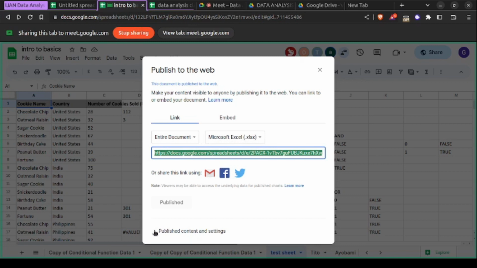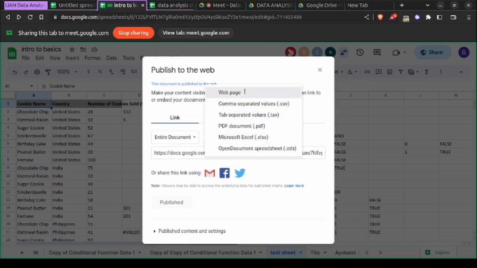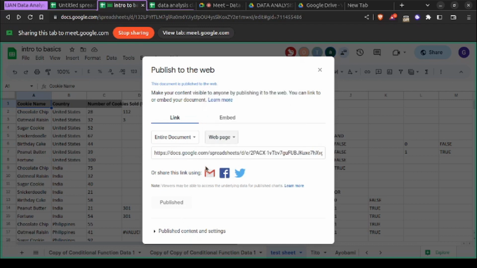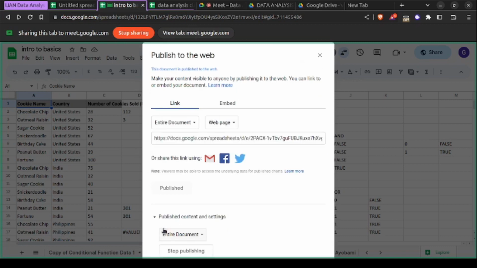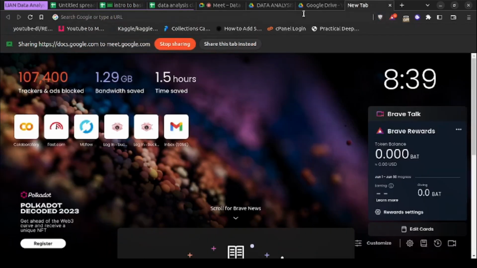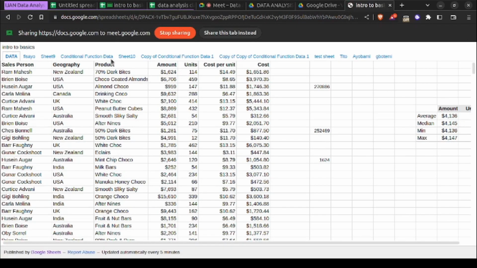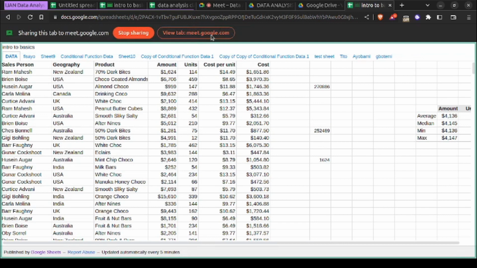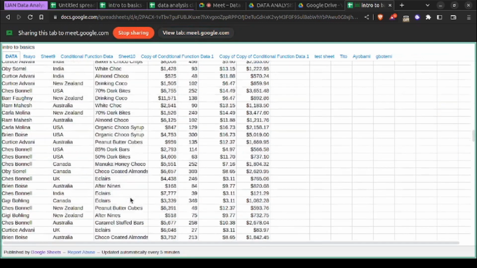So let me see. Okay, web page actually. Let me see. So let me try to access it now. So it should come out as an actual web page. So let me share it so that you can all see it. So this is it here. So it's actually a web page that you can open on your system to check with.